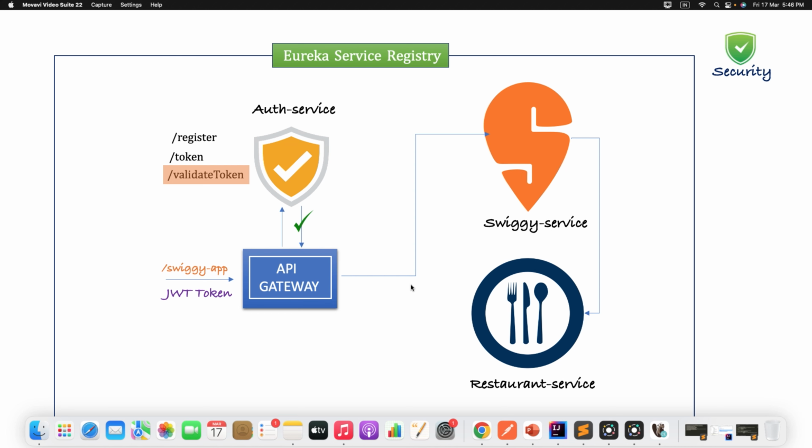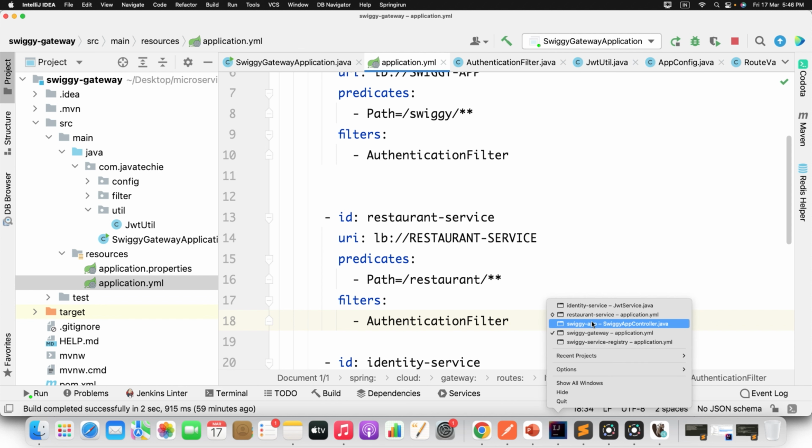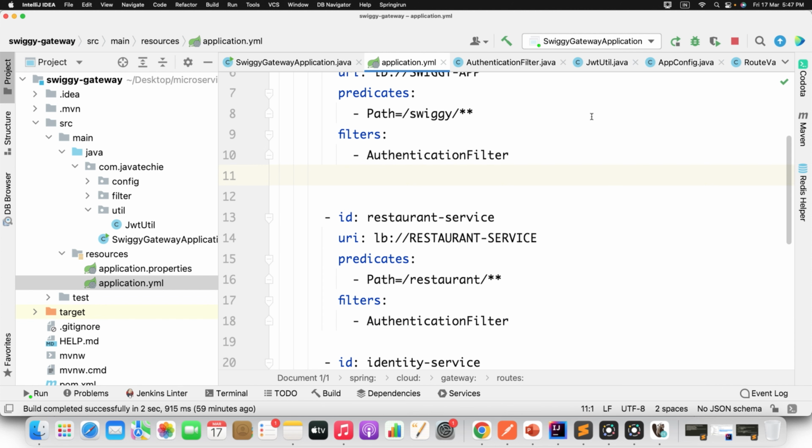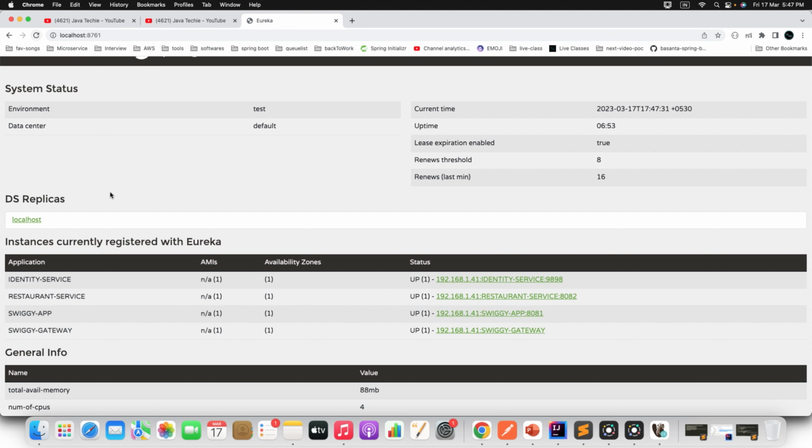Now we'll verify the entire flow in action. Okay, so what I will do, we have no changes on identity service, which is up and running. We have done the change in the gateway only, right? Just restart it. So it is up and running. Okay, so I'll verify in the Eureka dashboard that all four services are up and running. Now I need to send a request to the gateway to access either Swiggy app or restaurant service. But before that, first I need to get the token. Once I get the token, I can send that token as part of the header and verify the flow.